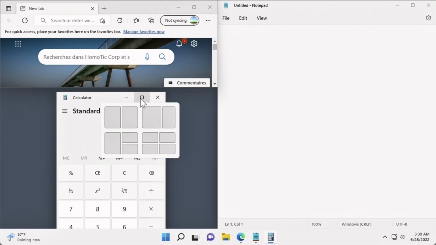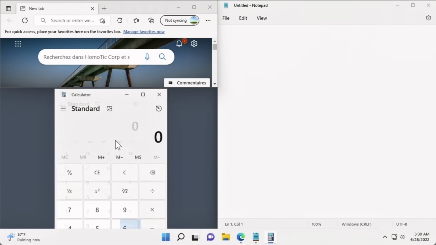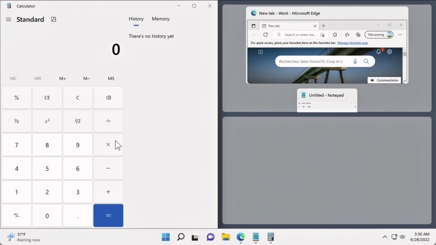Each option has several zones in a different configuration. Go to the layout you want to use and hover over the zone you want your active app to be in. That zone will turn blue. You can then select it, and that app has now snapped into that position on the desktop.